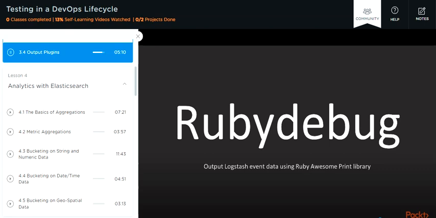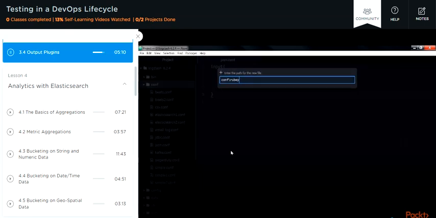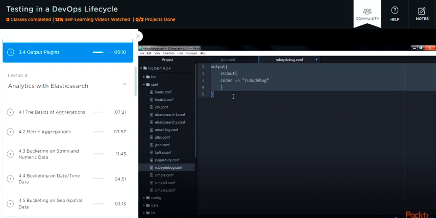Next, we will look at another codec plugin, Ruby Debug. This codec will output your Logstash event data using the Ruby Awesome Print library. For looking at the code example, we will create a new file and name it as rubydebug.conf. The simple usage of this codec plugin will look like this.